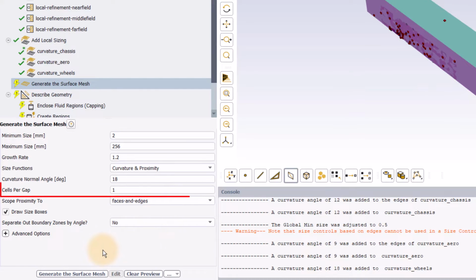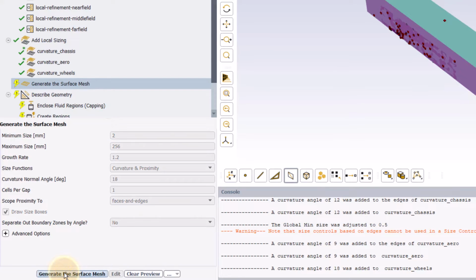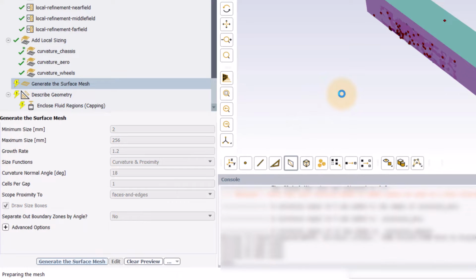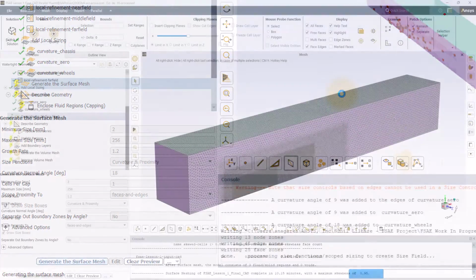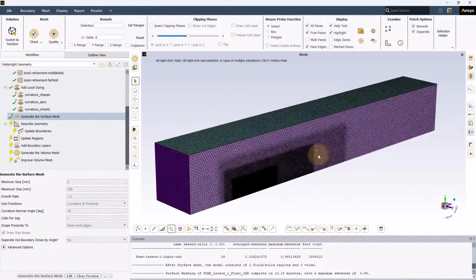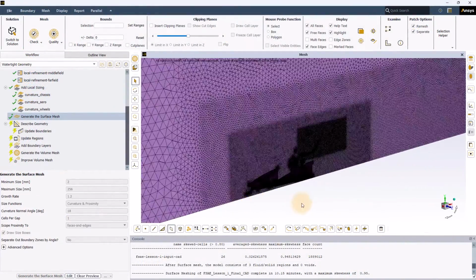The cells per gap setting defines the division of gaps into the specified number of cells, with a higher value leading to a more refined mesh in the gaps. For this tutorial, we will keep cells per gap and all other settings to default and click on Generate. The generation of the surface mesh will take some time depending on the number of processes used. Once done, this is how the mesh should look.